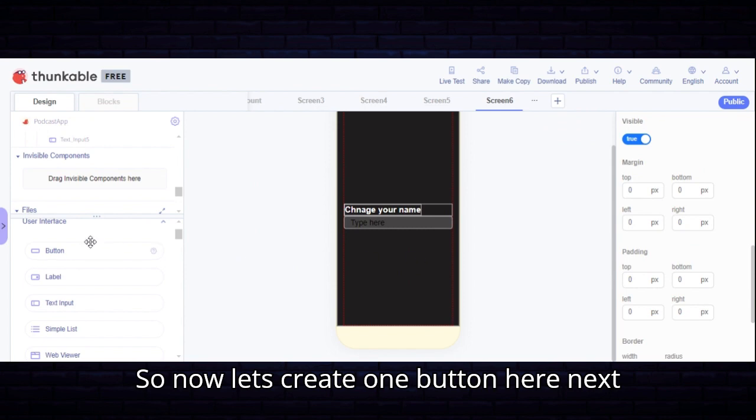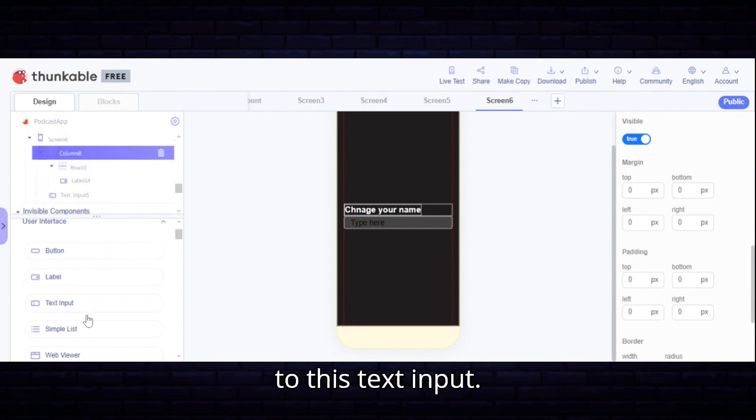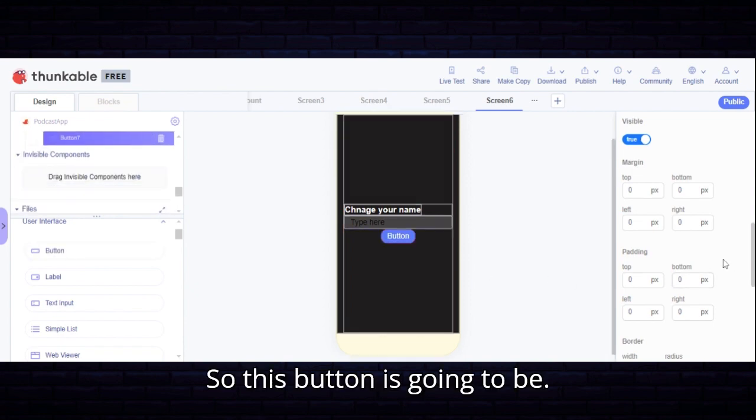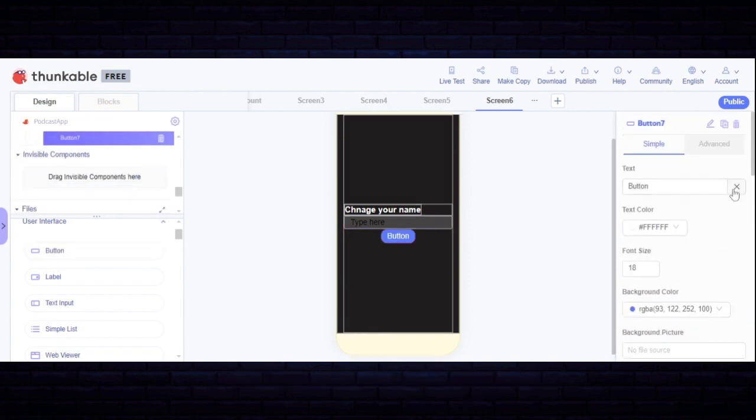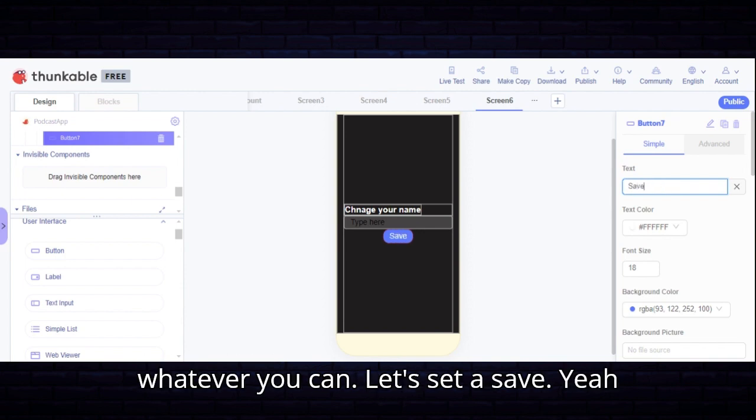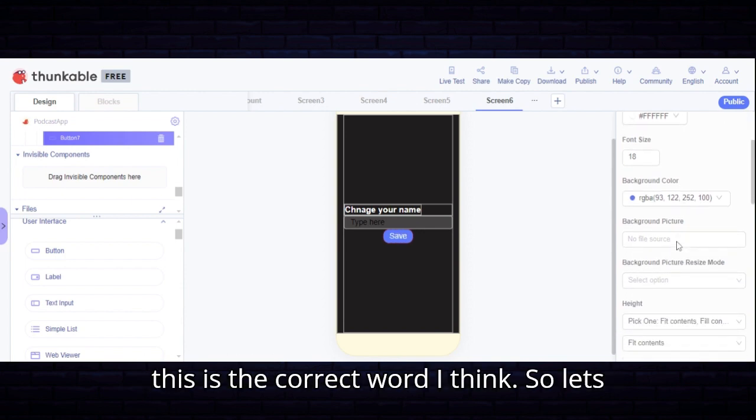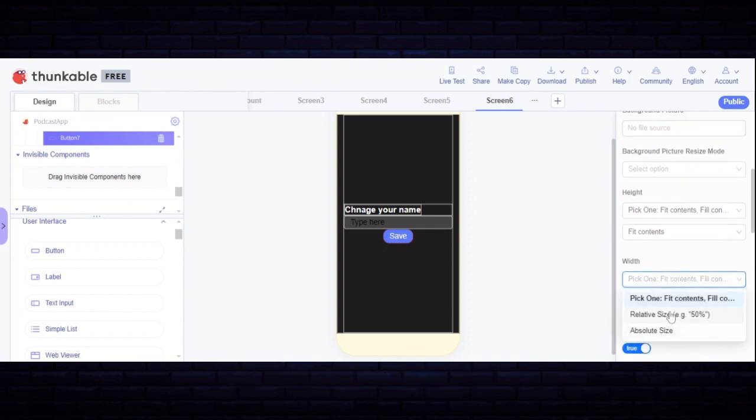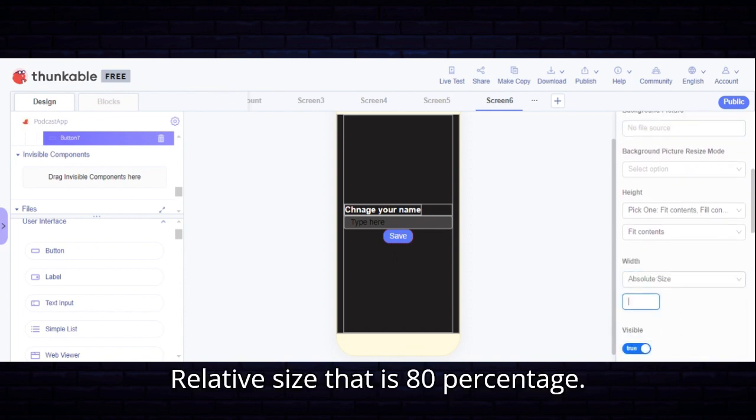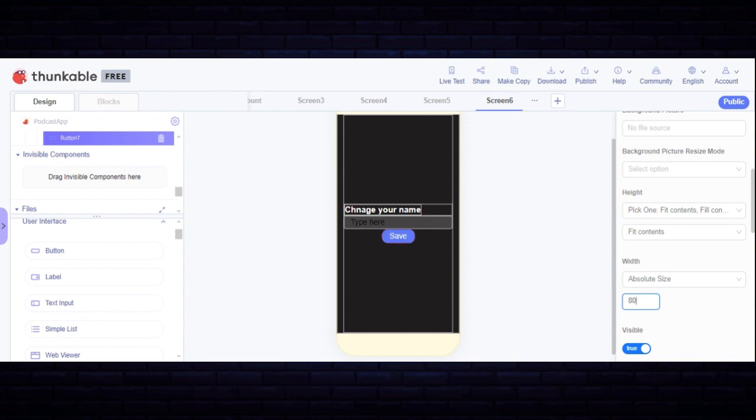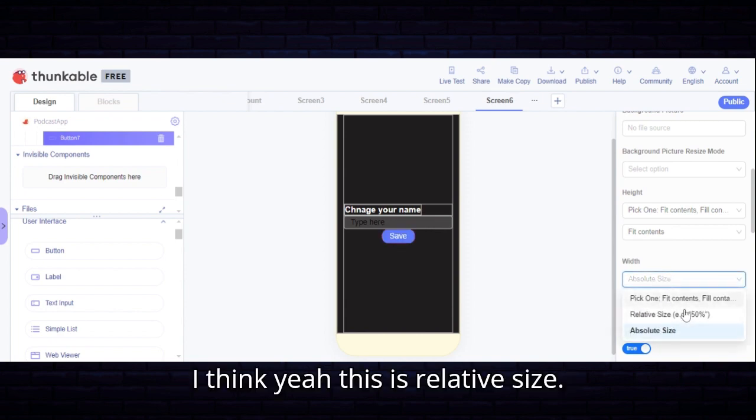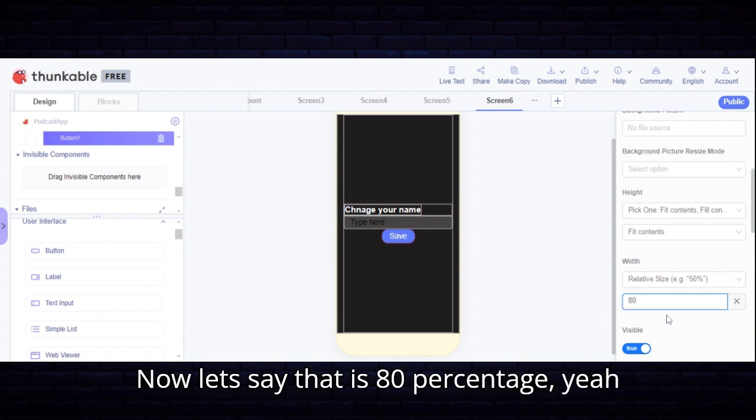So now let's create one button here next to this text input. This button is going to be confirm, like that, or change, or whatever you can. Let's set a save. Yeah, this is the correct word, I think. So let's set width to be relative size, that is 80 percentage, I think. Yeah, this is relative size. Now let's set as 80 percentage.